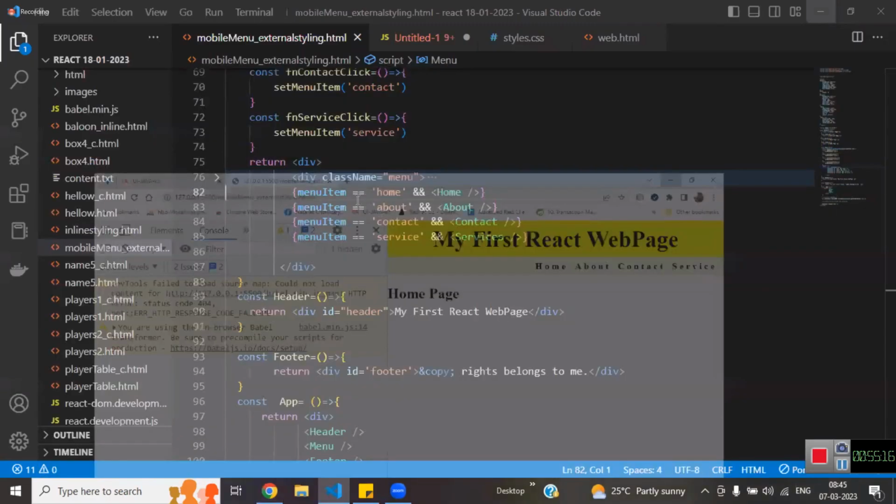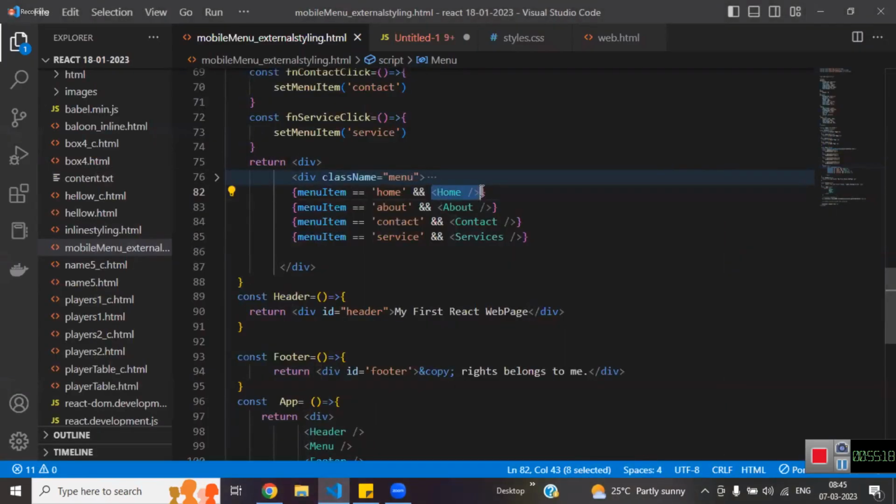Based on the condition, you are rendering this particular component, right? This kind of rendering we call conditional rendering in React. Based on some condition, you are rendering your components or not. Agreed with me?